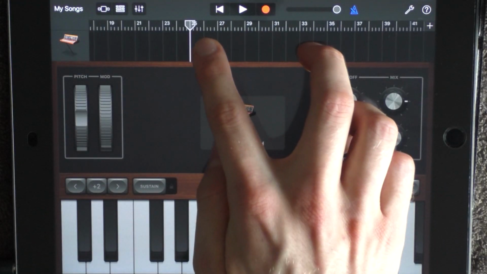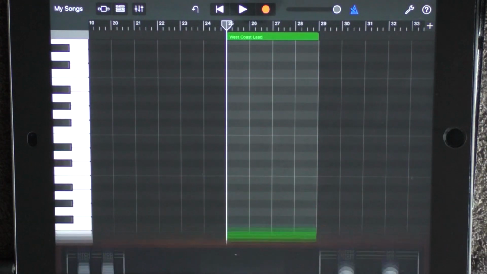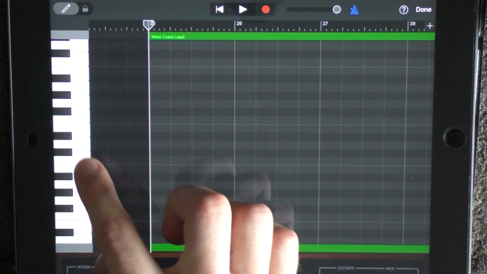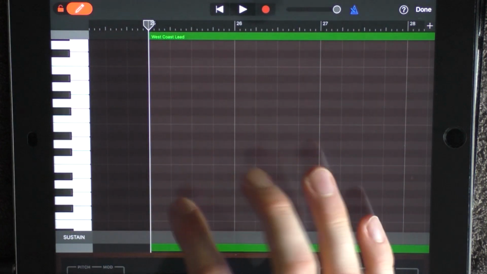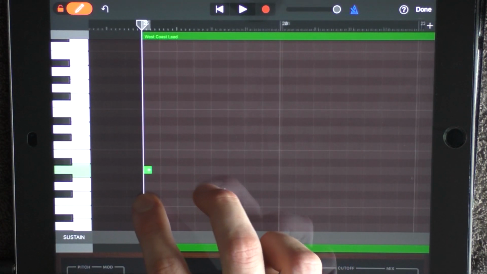And now make a clip from 25 to 29. And then add these bass notes, starting below C1. Make it 4 times smaller, and zoom in.